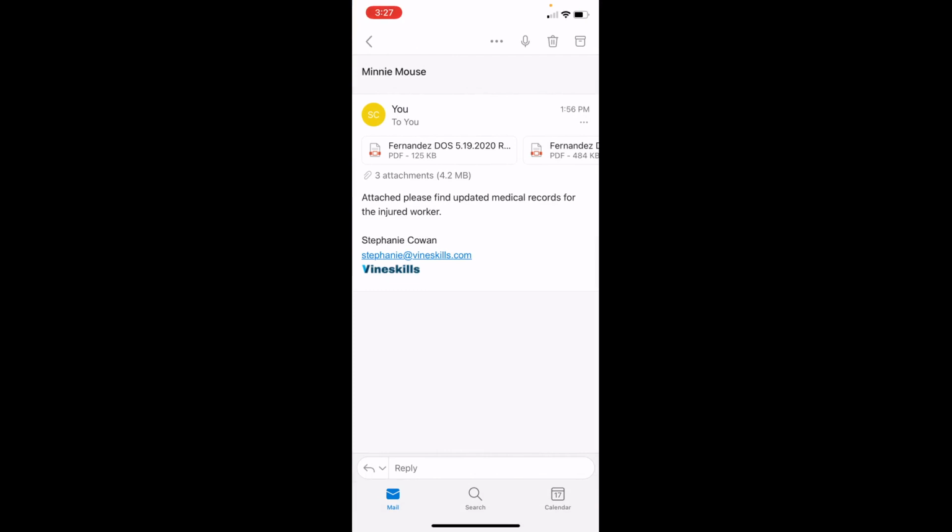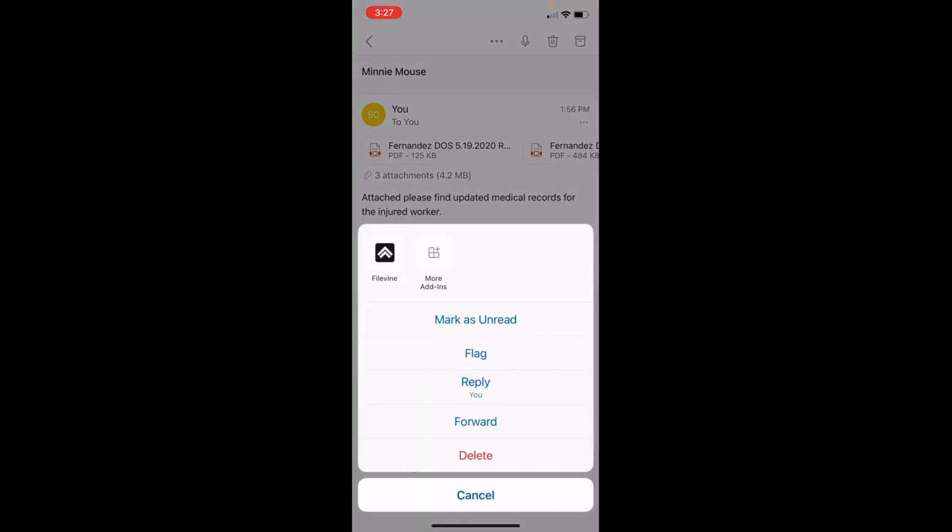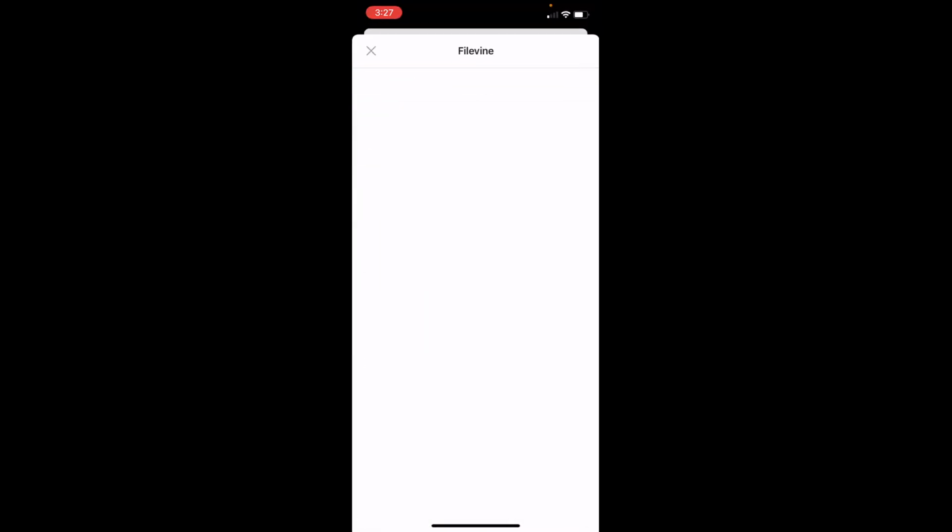From there, you're going to locate your add-in. It is found if you click the three dots underneath the time here next to the sender and the recipient. There it is.